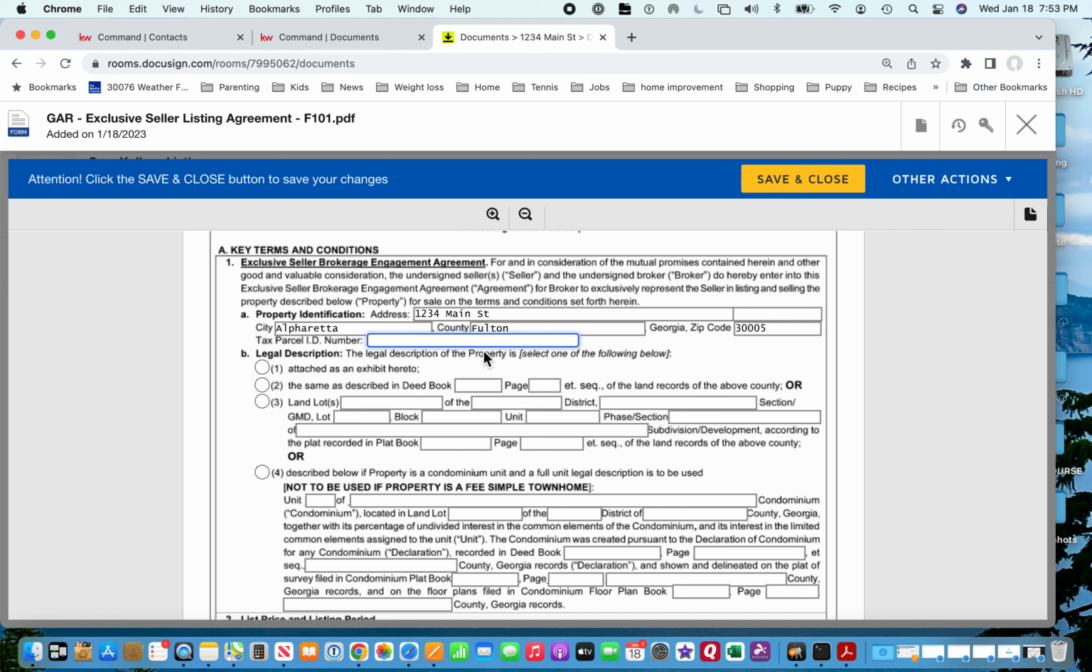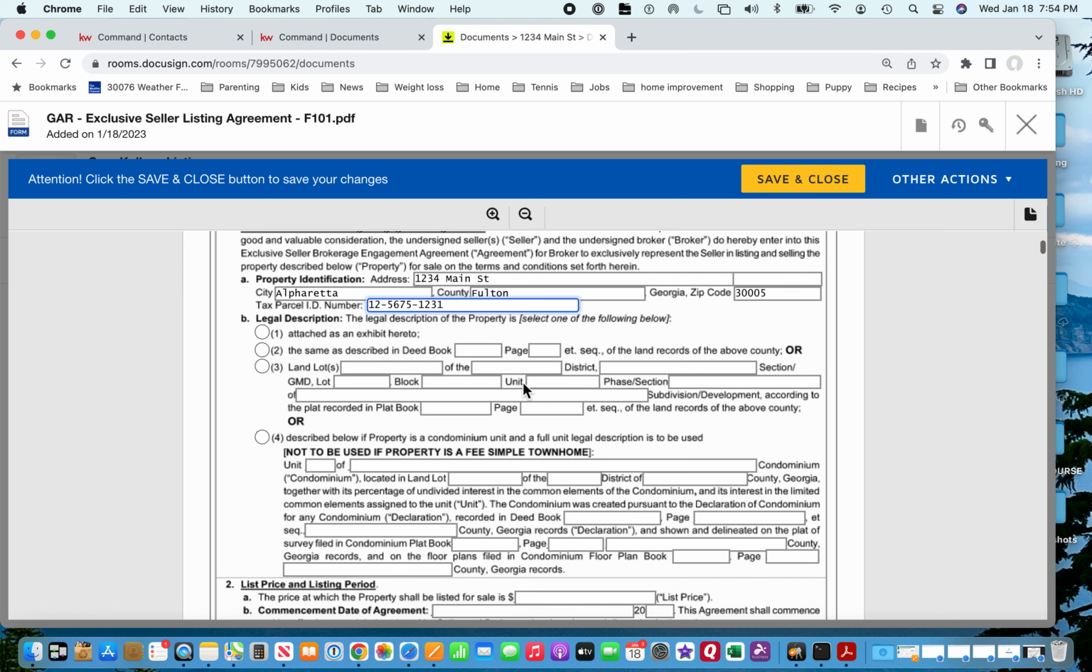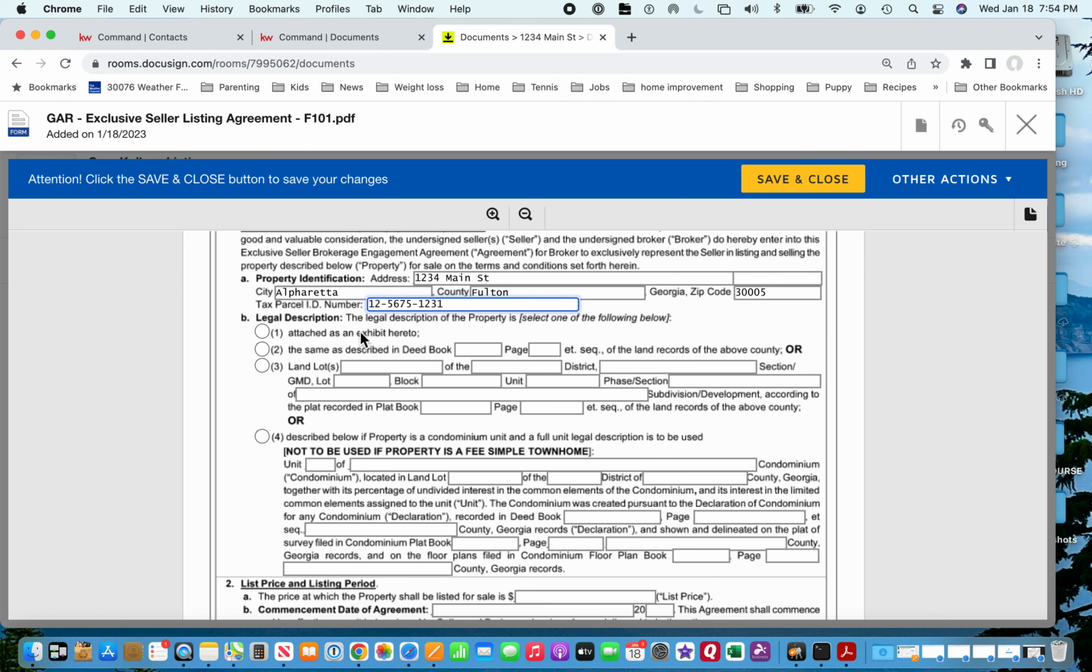So tax parcel ID number, I'm just going to start typing some random numbers. It's usually found on FMLS listings, and in the Realist it is actually labeled tax ID parcel within the tax record. From there we go to section B. You have to have the legal description for any property that you are listing. This is what identifies it in the eyes of the law. This is what actually defines what the property is.